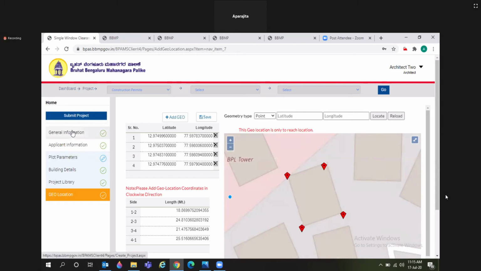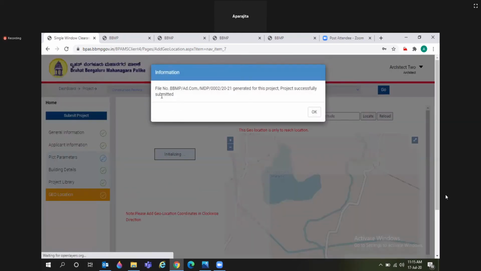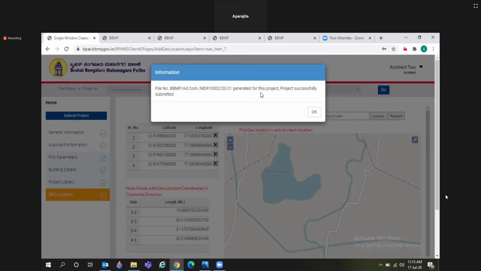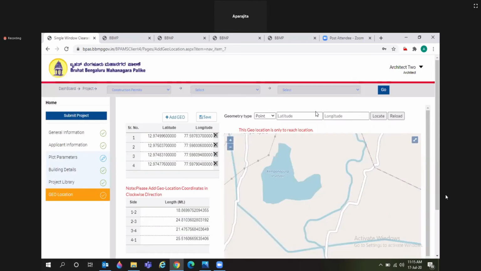After that, you have to submit your project. So click on submit project. So here a file number has been generated for this project and the project is successfully submitted. So click on yes. Then click on dashboard.